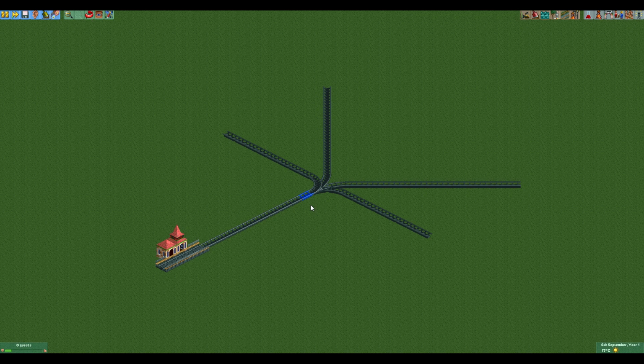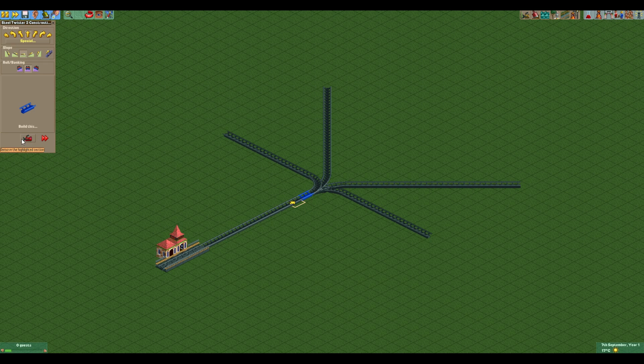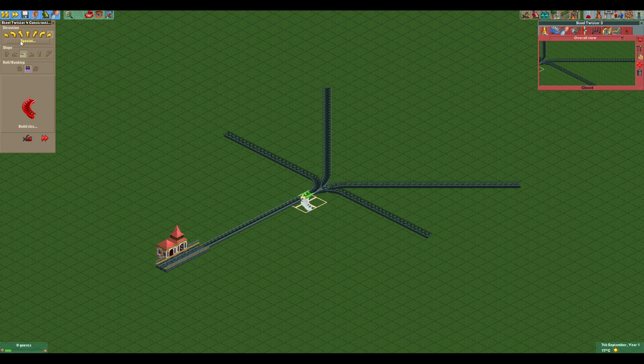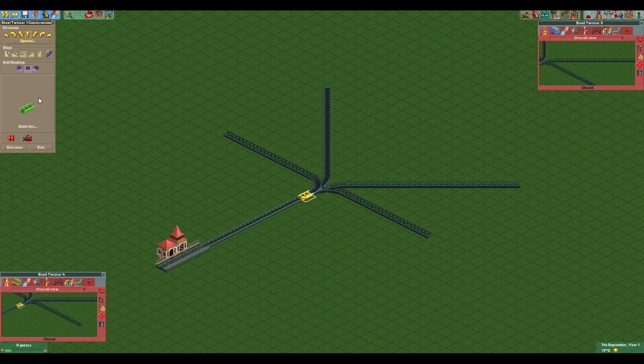There are 2 more things to note here. First, you can make a switch with more than 2 options. This switch has 4 options, and when you delete and rebuild the switch track piece, you will cycle through them in the same order every time.